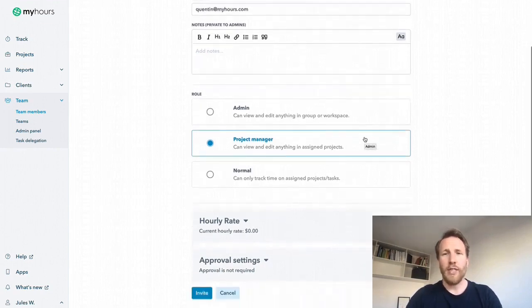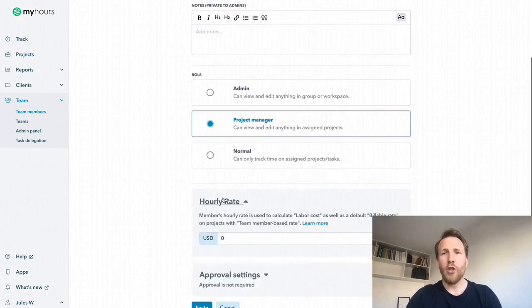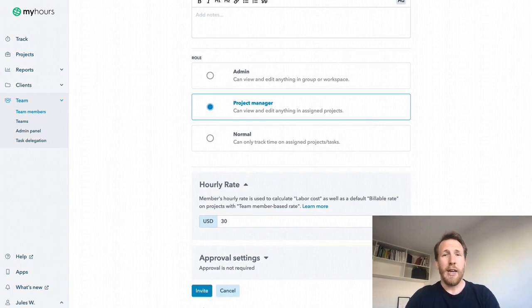Below is the hourly rate section, where you can define how much you are paying your team members. This hourly rate will be used to calculate labor costs in your reports. That's it. Let's invite them to My Hours.